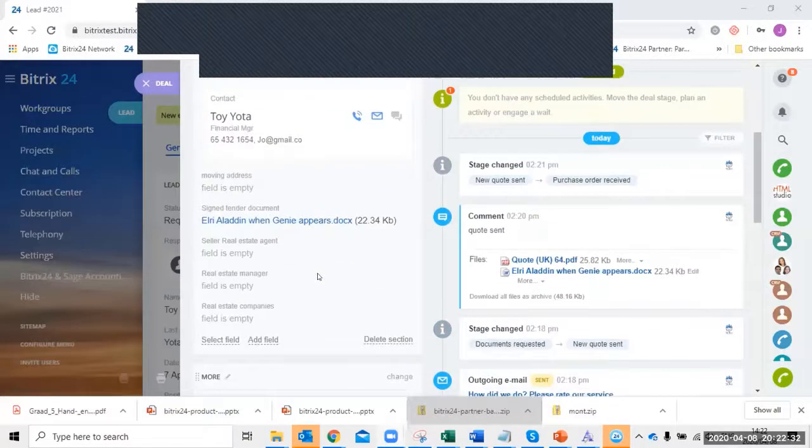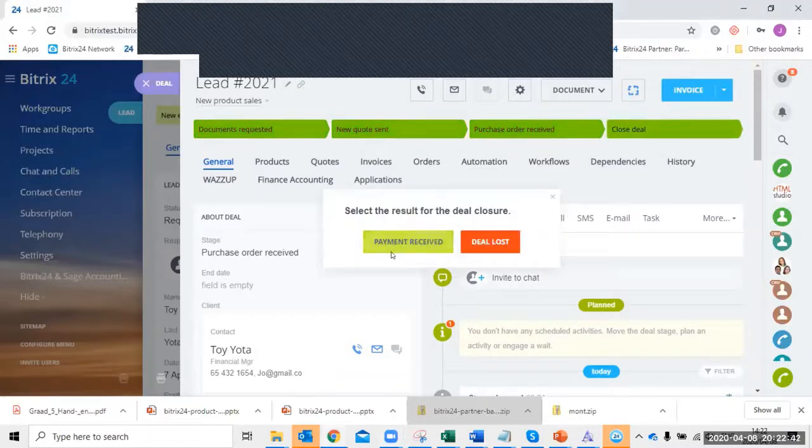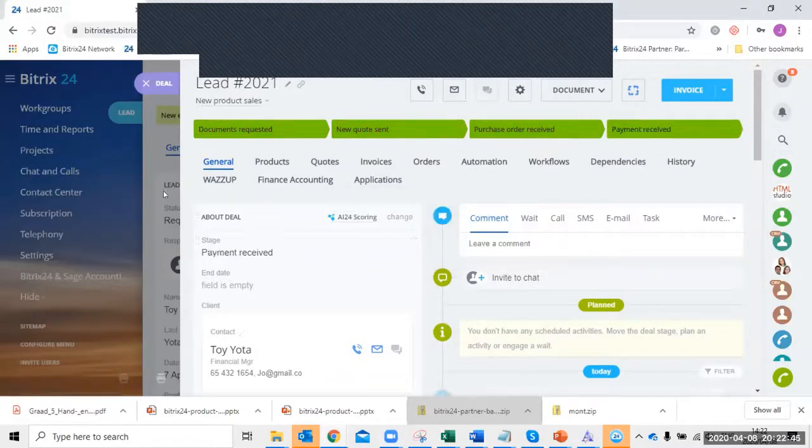We would help you to tweak this based on your business requirements. Then the last process for this would be, I've sent the invoice and they've paid it, and I'll close the deal and I will say payment received, signed, sealed, delivered, the business is completed. So that's a quick overview of following a sale through its life cycle.